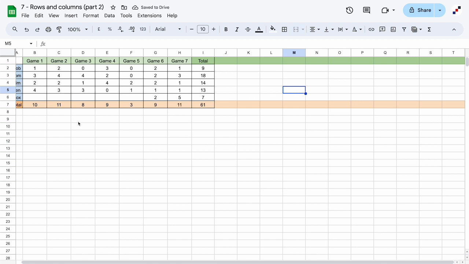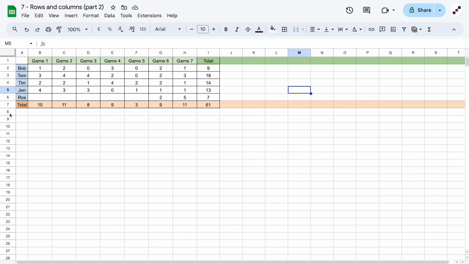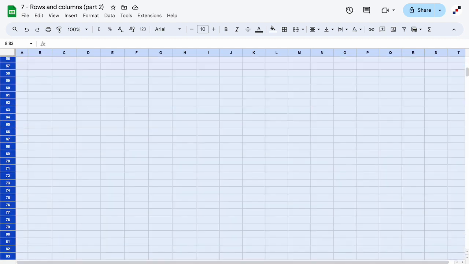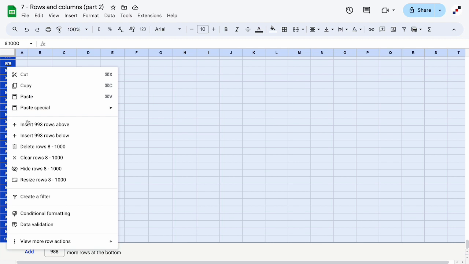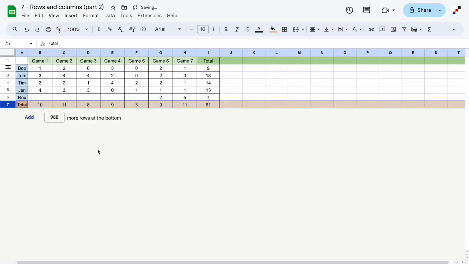Deleting unwanted rows is a similar process. Select the rows you don't need. Right-click and select Delete Rows. You'll then be left with just the cells you want.